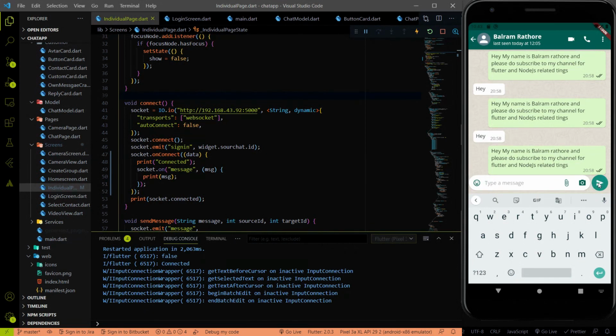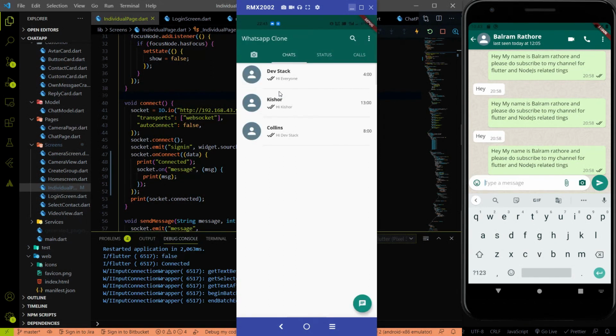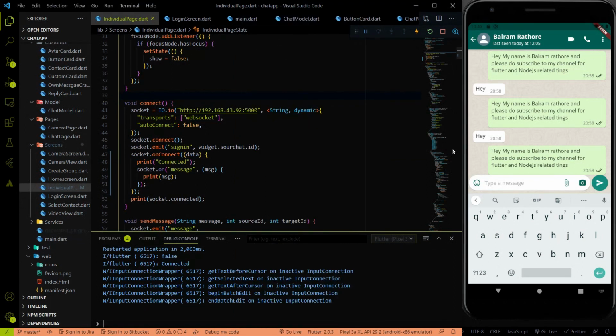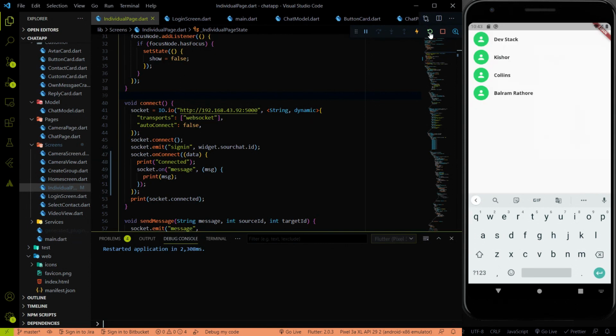So here if I send a message, I'm not getting anything, so I have to first register the Balram Rathod user to the Socket.io client. So I'm going to register the Balram Rathod user as a Socket.io client, and again if I send anything, we are not able to print anything here. As of now, this emulator is connected to this VS Code and it is the Devstack user. Let me convert it to the Balram Rathod user, because now the Devstack user will send the message to Balram Rathod and we want to see the message in the console log here.